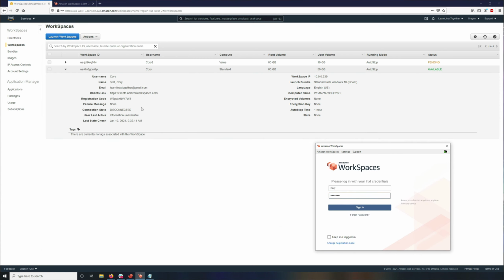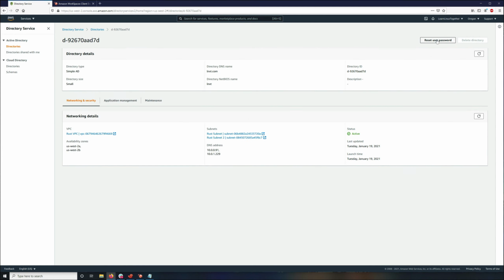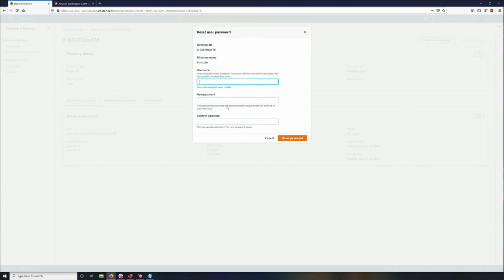I think there's a few ways of doing this, but just click on your directory, click reset password, put in the username, because I think it gives you a default one. So let's go back. But normally you would do that on your own Active Directory. All right, let's see. Okay. So put in your username, put in your password, sign in.